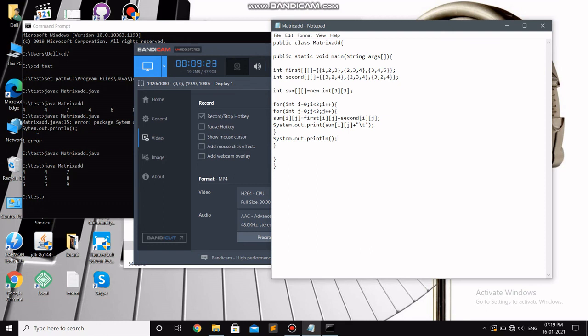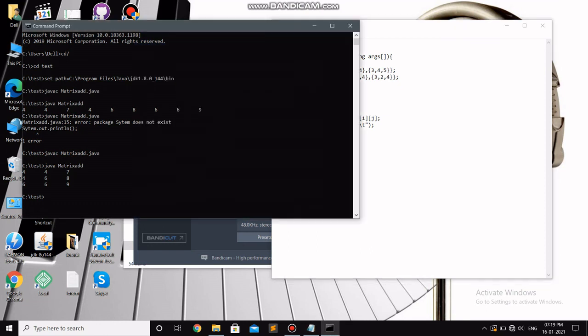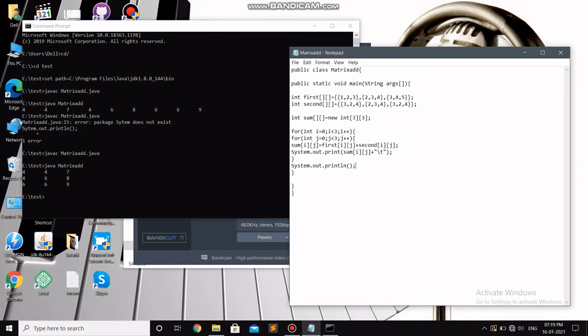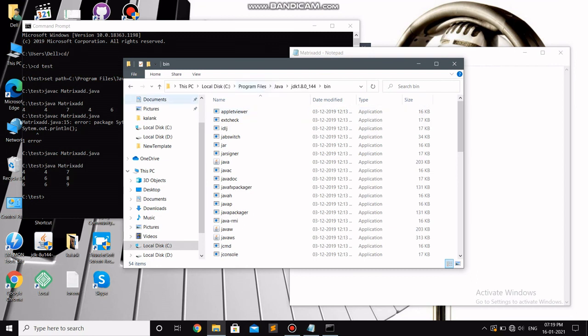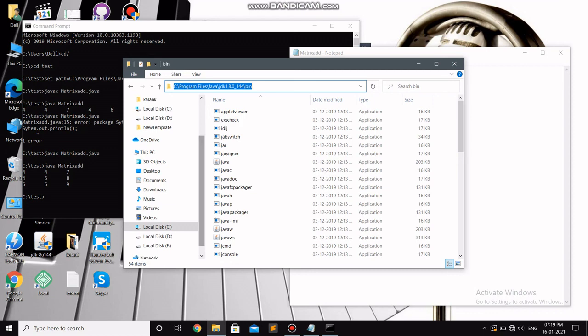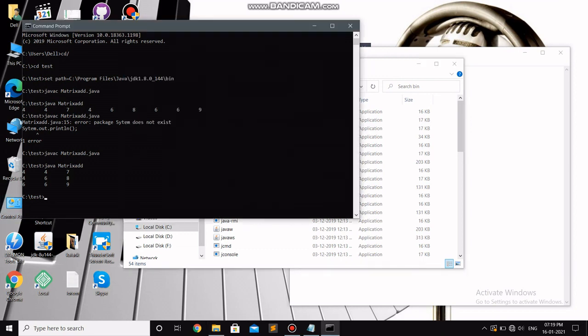So as we have now completed, I would like to tell one thing again: we have to set the path up to bin. Here we copy and paste it in command prompt, and firstly, before running the program, it is necessary to set the path, or else it will not identify the commands.